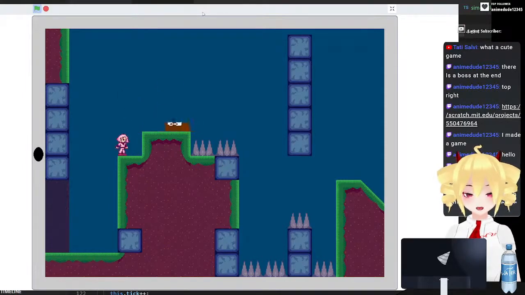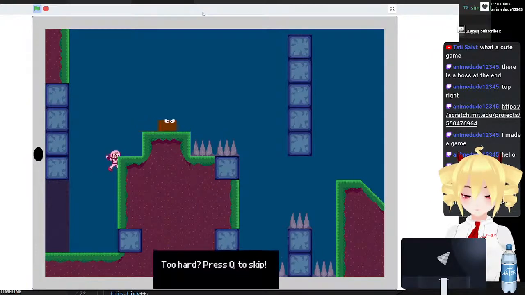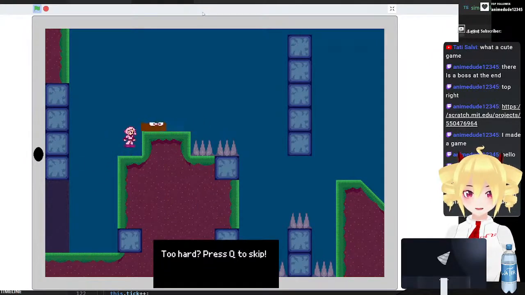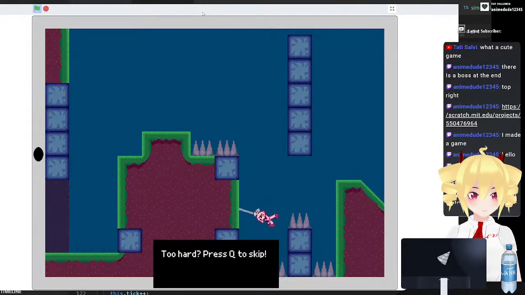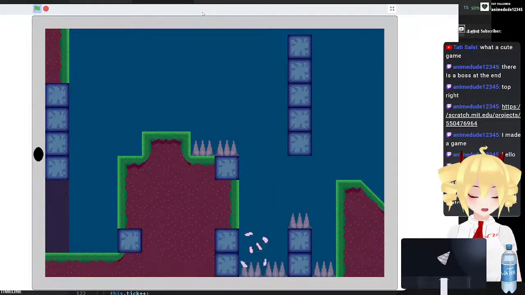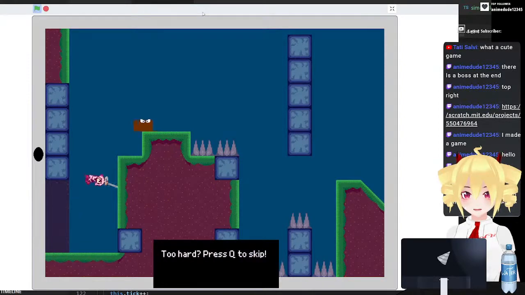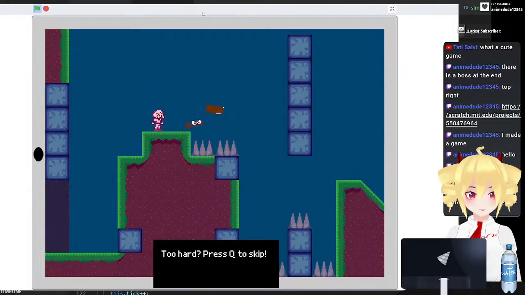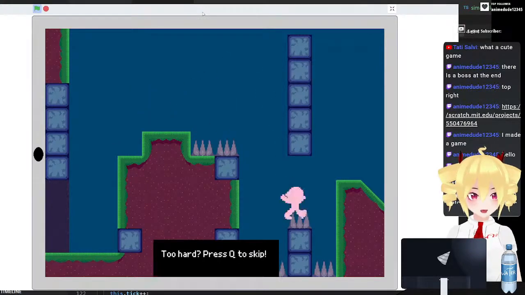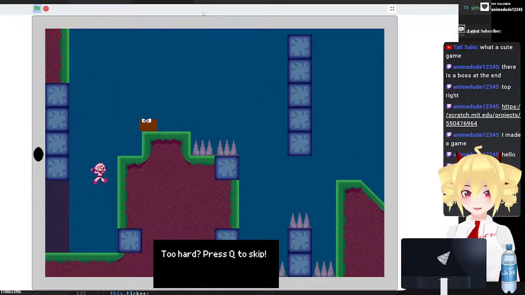So this is a little bit of a problem. This is pretty annoying. It's quite hard to do that actually. That's fine. Oh no. Okay, so you can't grapple onto the blocks. That's good to know. I'll get it.